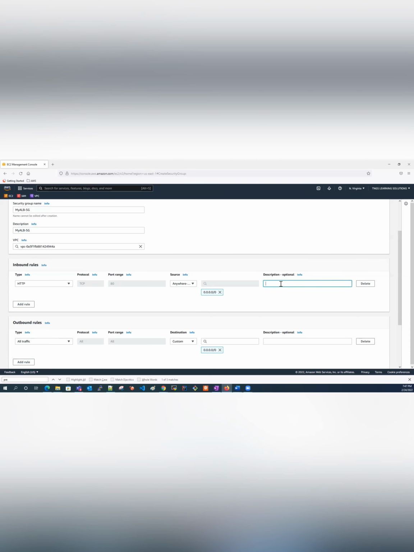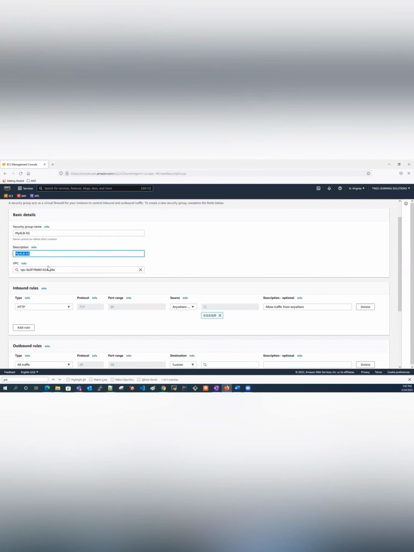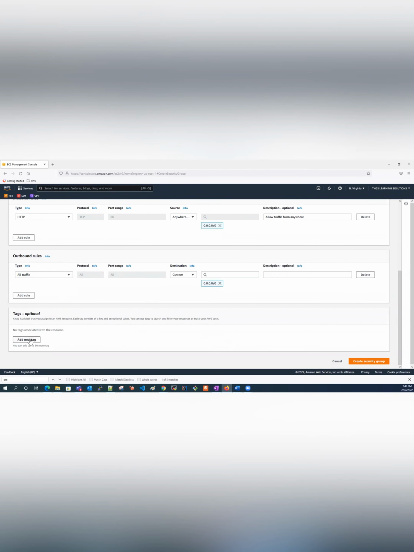You can write some description here, guys. Get used to writing some description. You can say allow traffic from anywhere, isn't it? That's what we're doing. We're allowing traffic from anywhere to hit this load balancer. We're going to use this security group on a load balancer, so we are simply allowing traffic to hit it from anywhere.